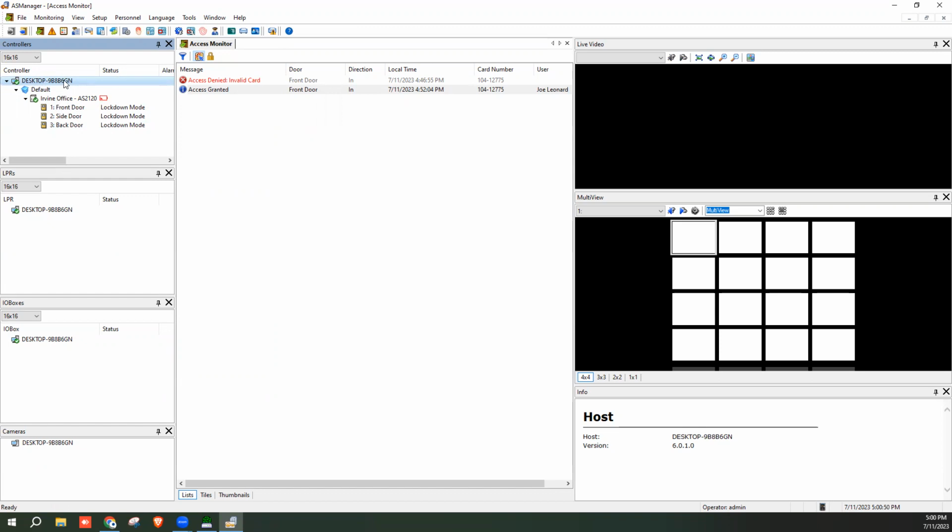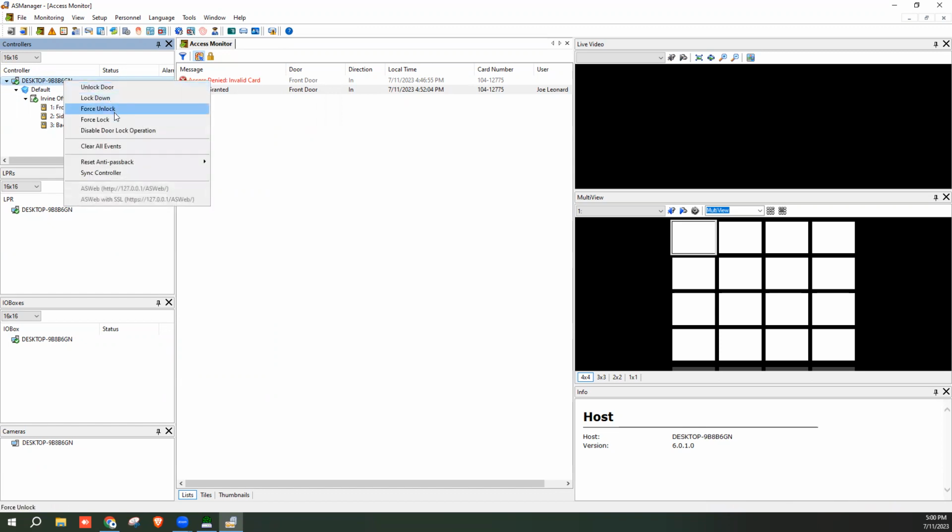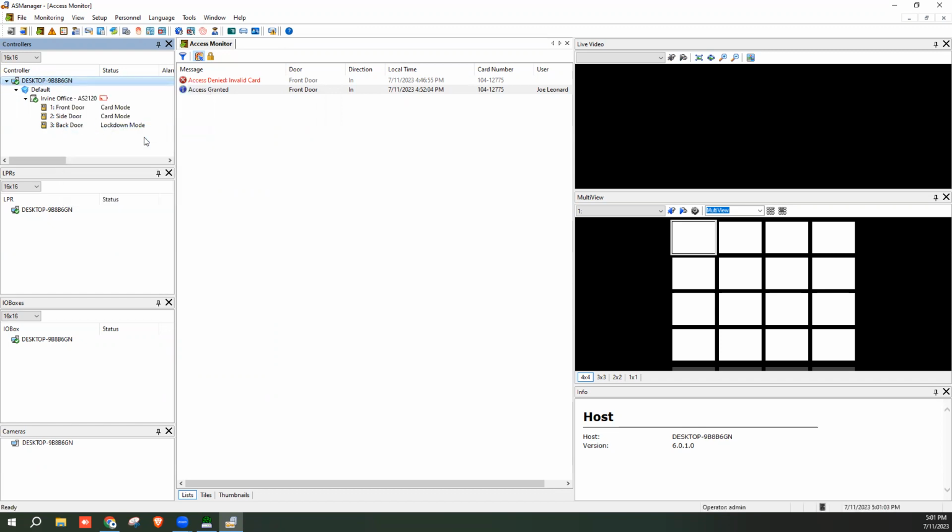All of these features I just discussed work for the different scenarios, such as Force Unlock or Force Lock. So you can go ahead and program all those just based on your scenario that's going on. Always remember to go in and hit Disable Door Lock Operation to put it back in its normal state.